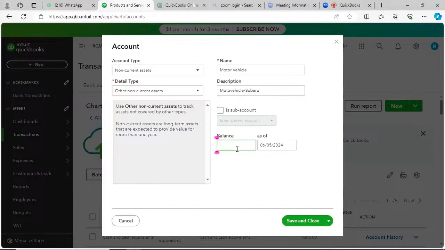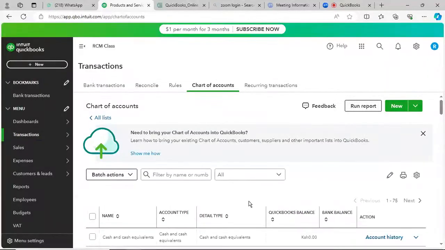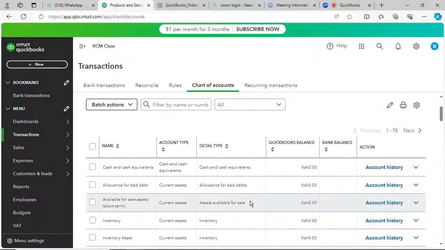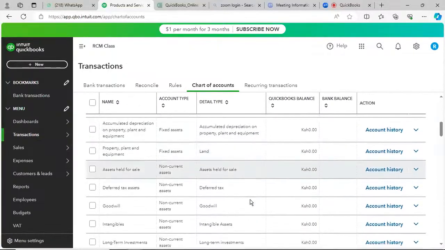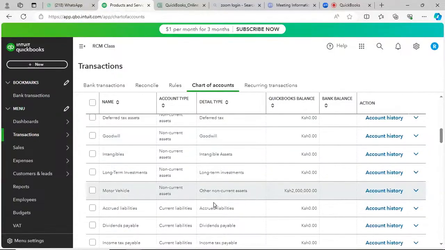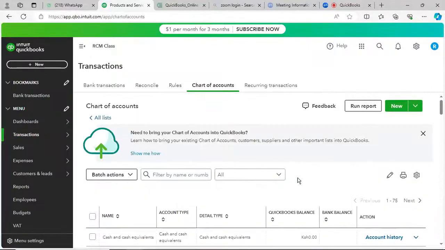So the balance maybe 2 million, as of this date. I will save and close. So from there, I now have a fixed asset of motor vehicle, and here it is. I have motor vehicle, non-current asset. It's other current asset, and this is its value, 2 million. So this is a QuickBooks balance of 2 million.